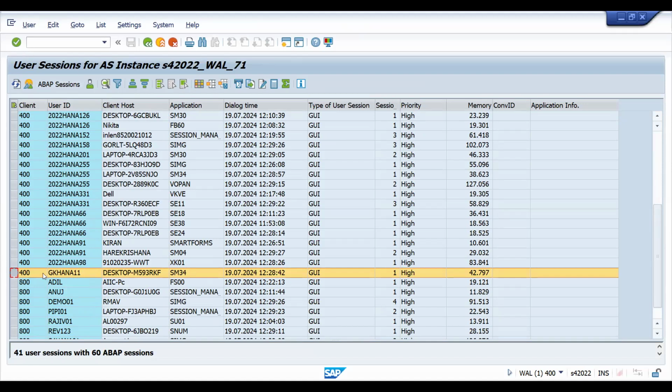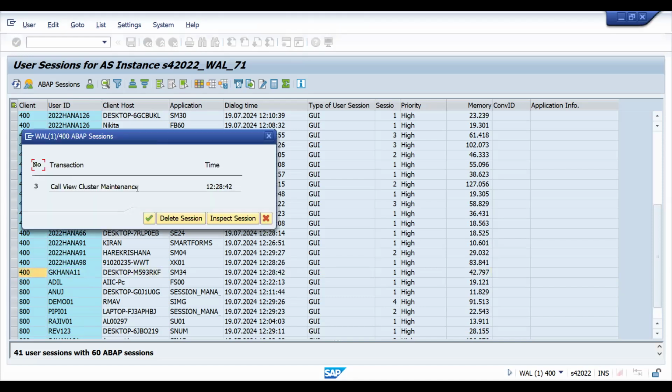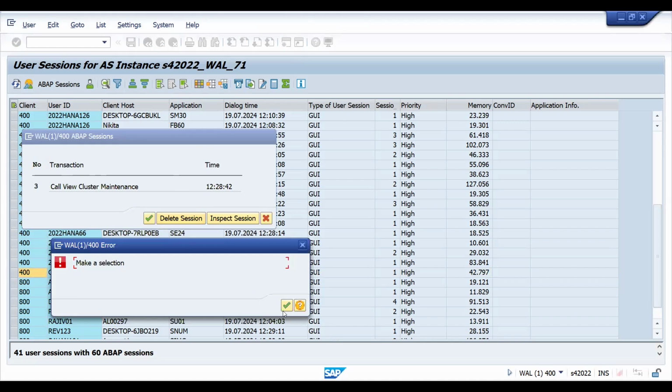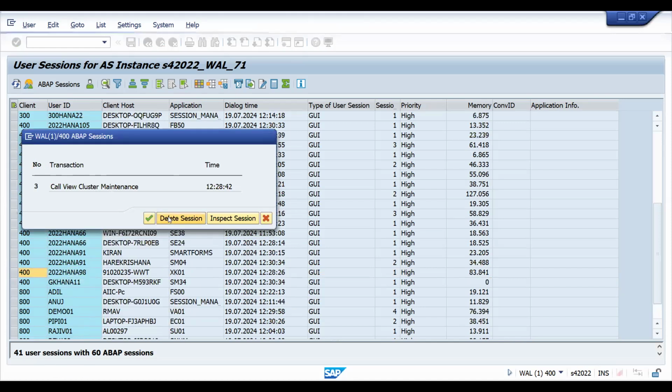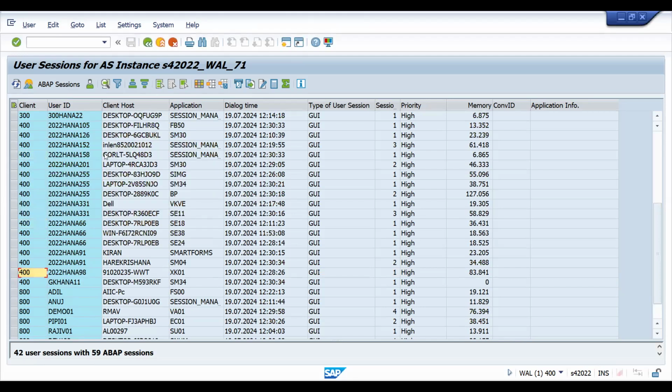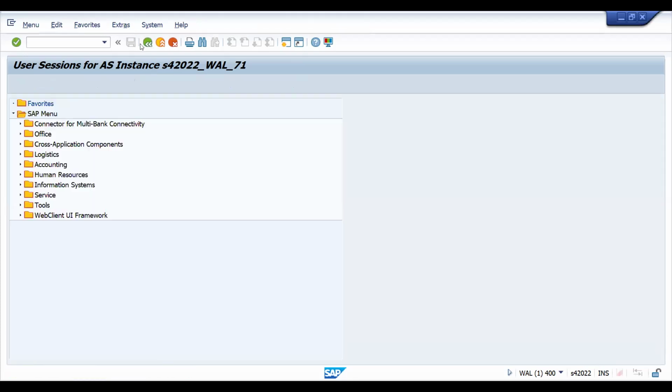If I would like to do this, I click here, and it asks for call view cluster maintenance. Suppose I delete the session, make a selection, and just do this. If I delete this session, it is gone. You can see this. Let me show you. This is already gone, so once you refresh, you will not get this one.